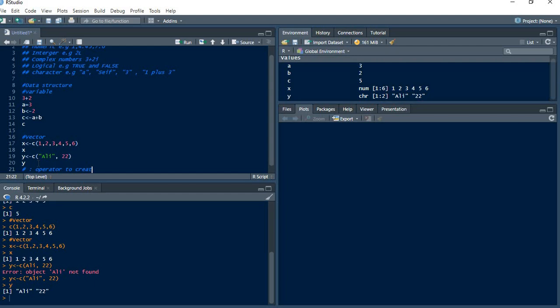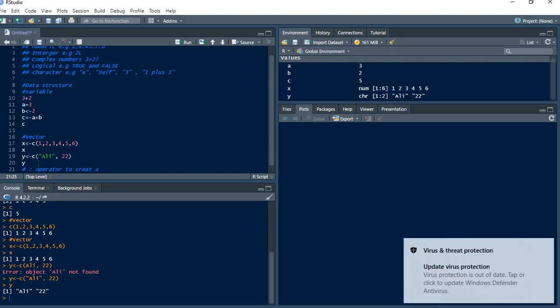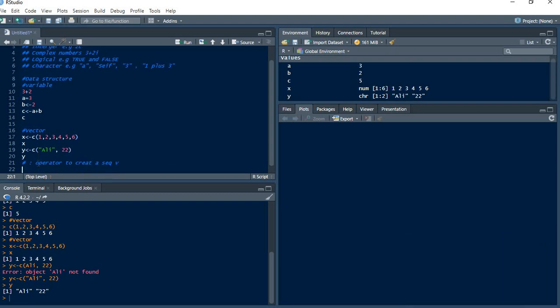Now, we will use this operator to create a sequence of vector. Like, we want to create the vector now. Let's say we call the vector capital X, because we've never used capital X.